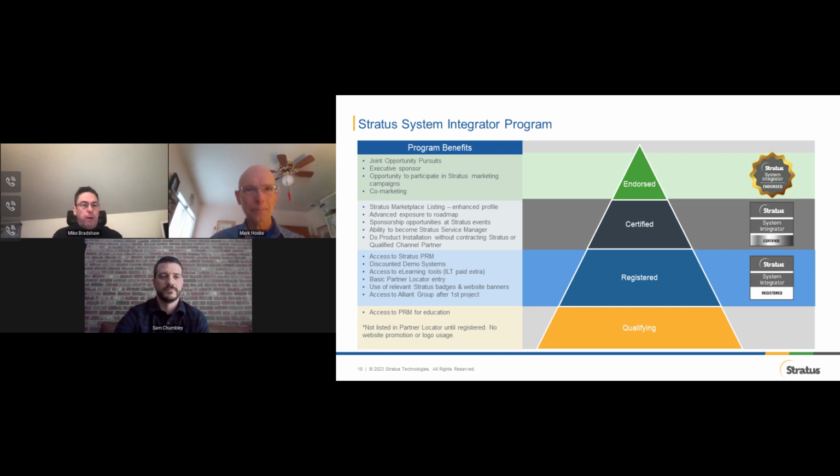So officially, we promote three tiers to the program, following the norm of registered, certified, and endorsed. But we actually have an internal tier that we call qualifying. And that's where an SI is enrolled into the program, but they've not yet completed the prerequisites or the training requirements that are needed to get them up to registered.